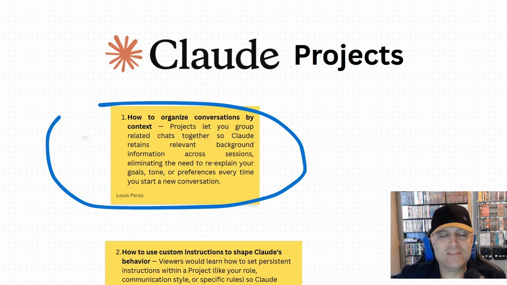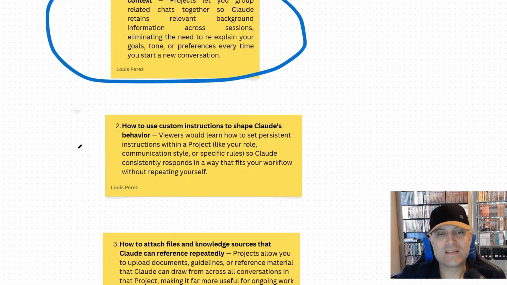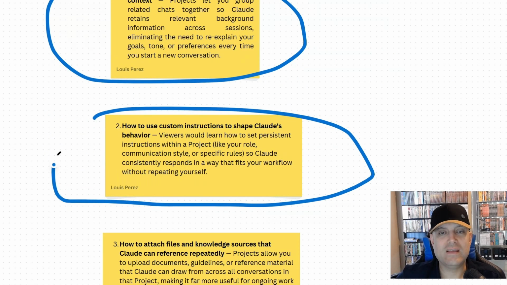And it makes it a lot easier than just using the regular Claude without the projects, because what ends up happening is you get confused and you have to go back through a whole bunch of different chats to try to find past information. The second thing I'm going to talk about is how to use the custom instructions and behaviors so you can shape what the project actually does and how it responds to you based on the information you put in.